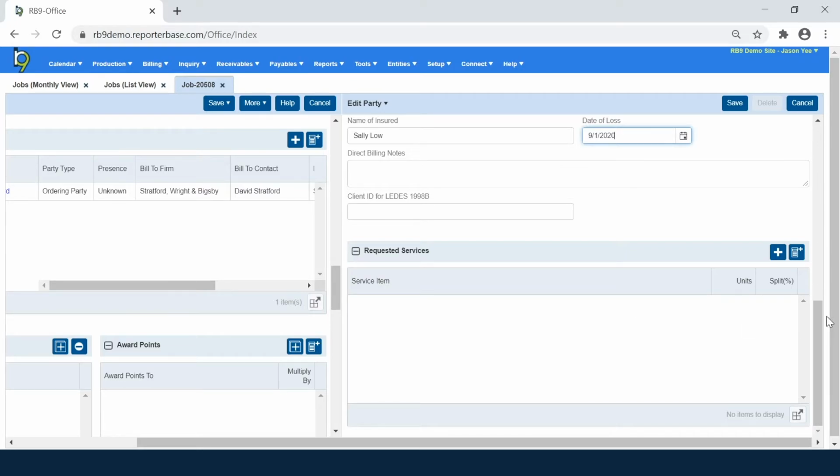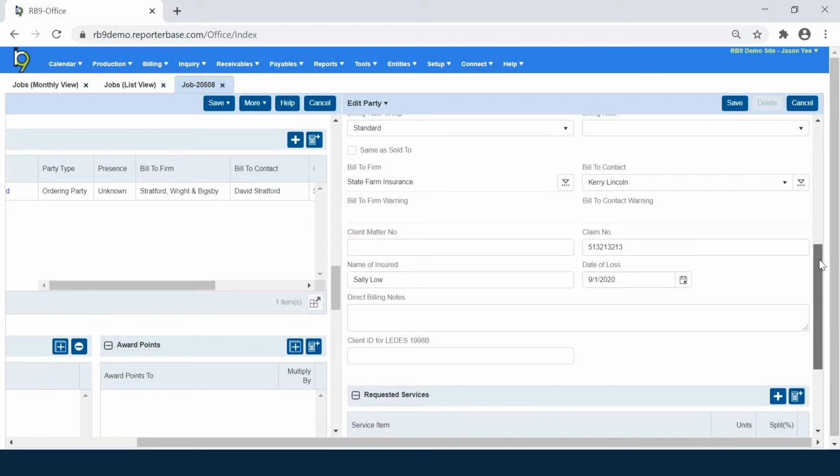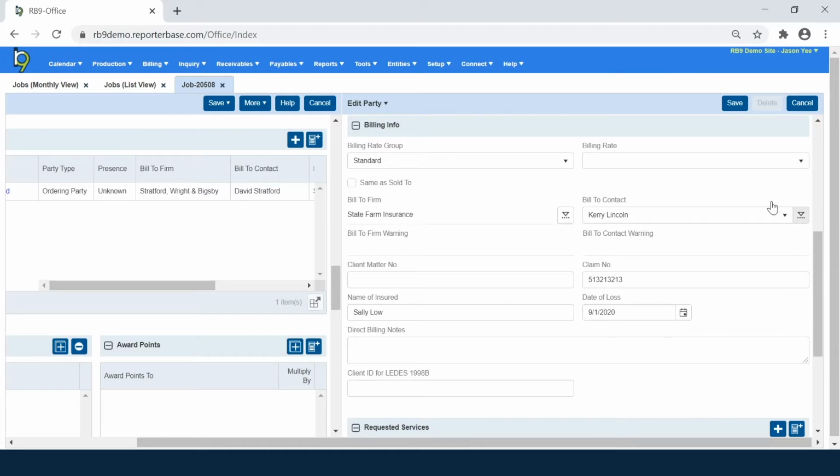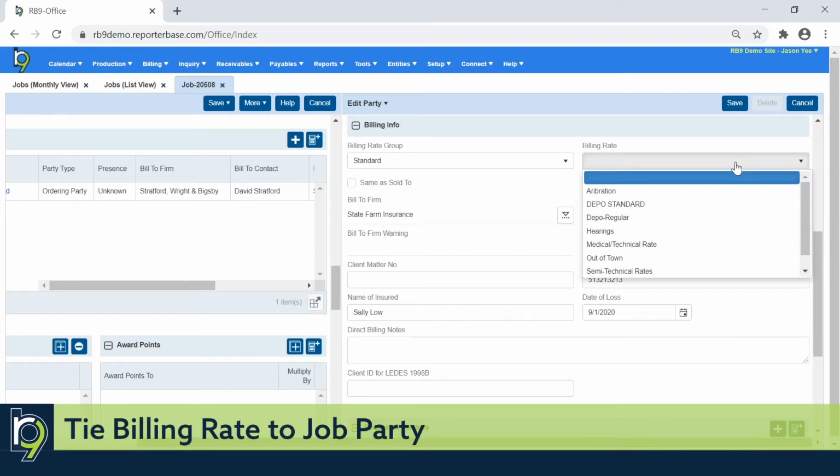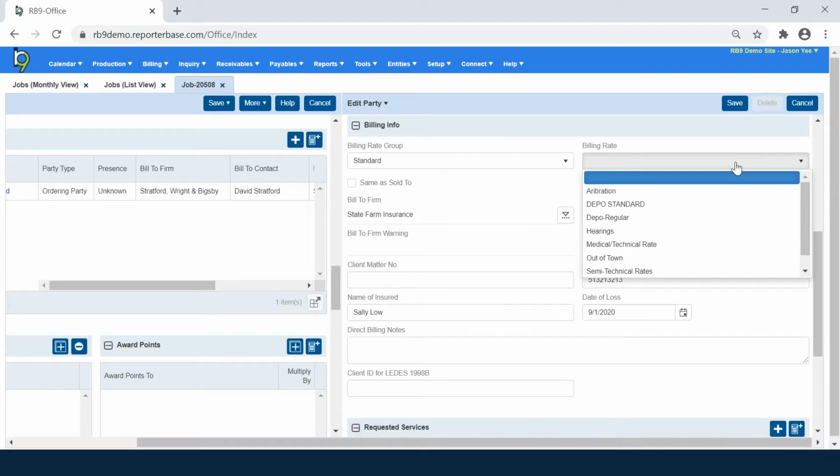Now let's go back up though, because there is one new field I want to mention here, and that's on the billing info section. It's right here, billing rate. In RB9, you can actually tie the billing rate to a job party.